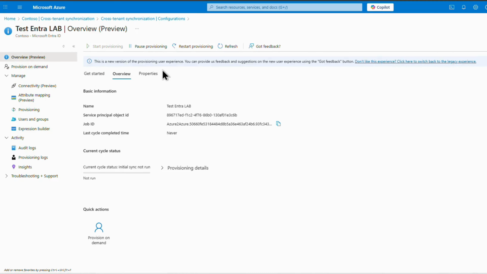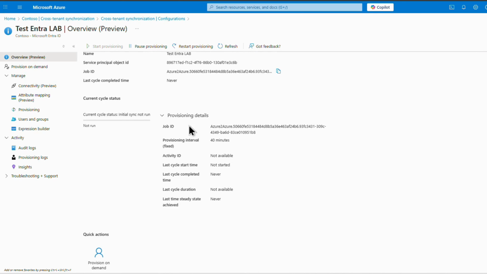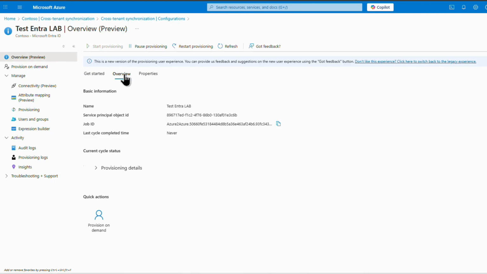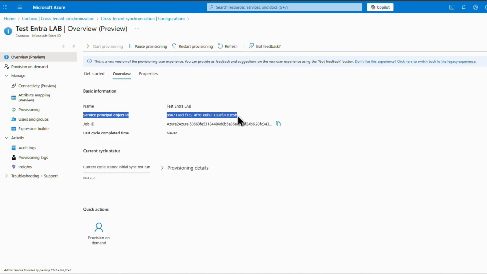First we need to go back and check what is the current cycle and details. If you go to the overview page, you can see the name that we have given, the service principal object ID. This will create an enterprise application. We will go back and check that.